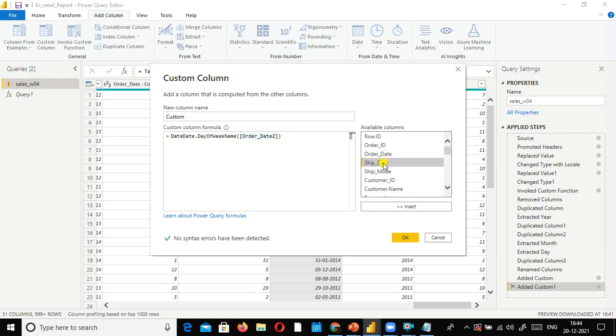But in my case, ship date is showing as a text data type, hence I am not using that one. Order date is already converted as a date data type, hence I am using that one. So date dot, see here mistakenly 2 times the date came here, right? Ideally, only one time, date dot day of week name. Since I selected from the drop down menu, it printed everything from the beginning. Date should be there only one time. Okay, 2 times the date is there.